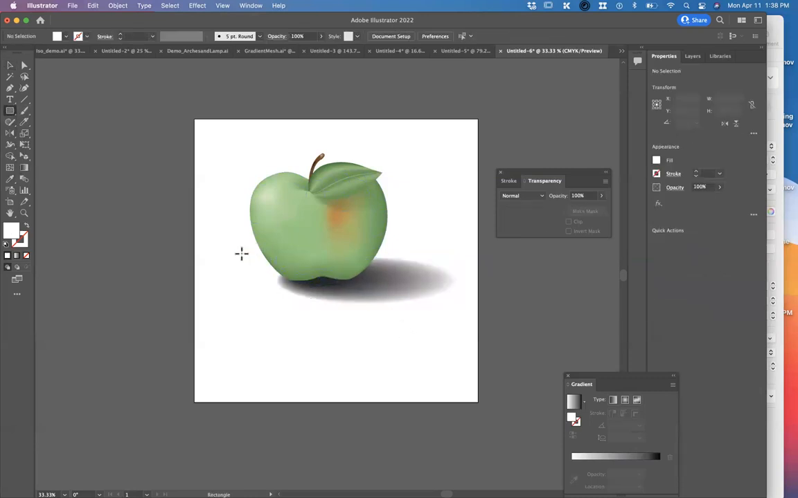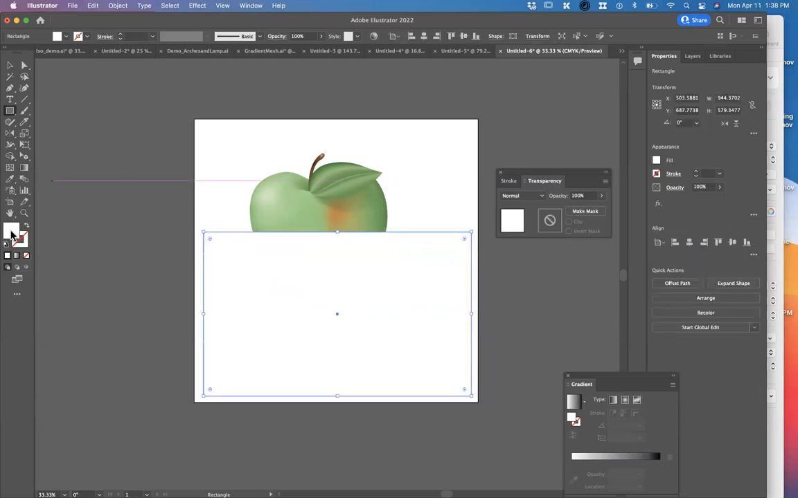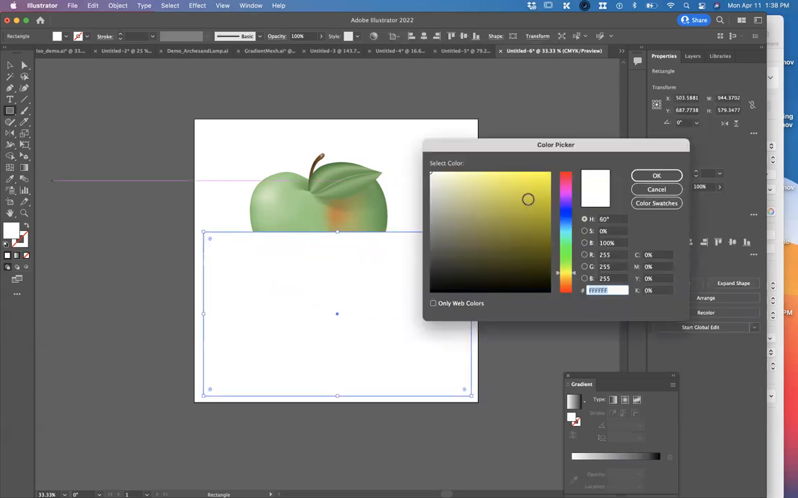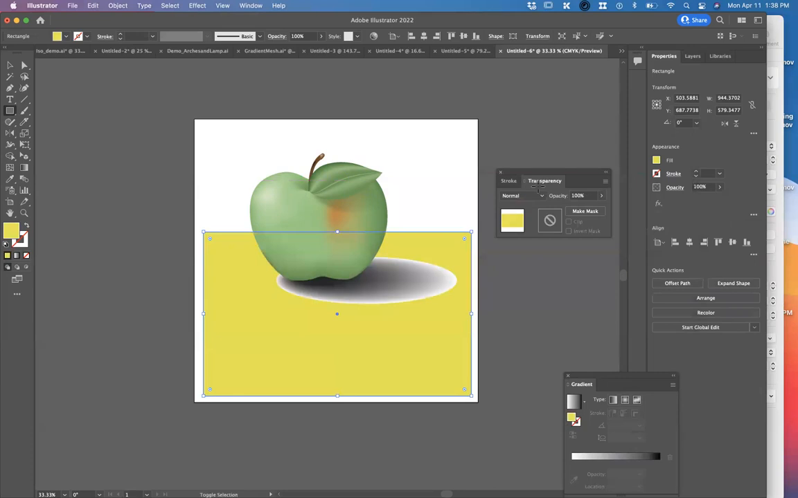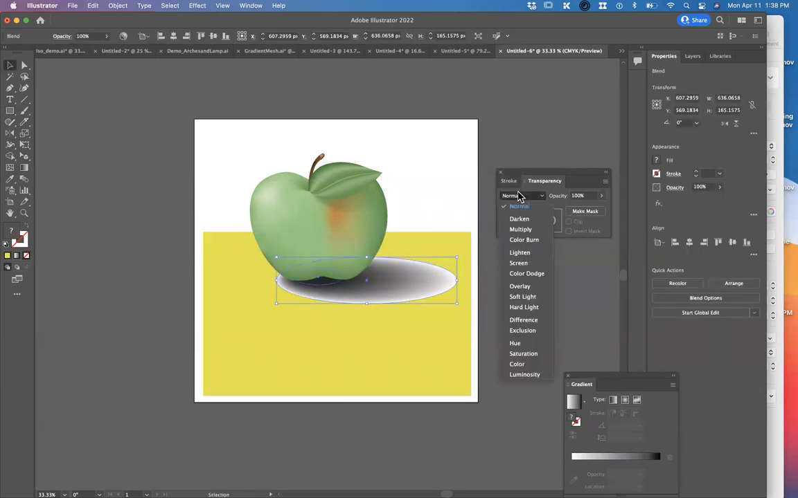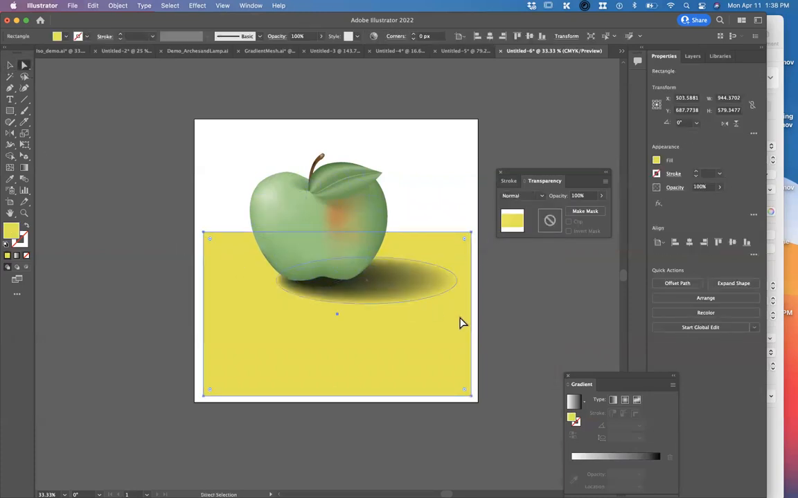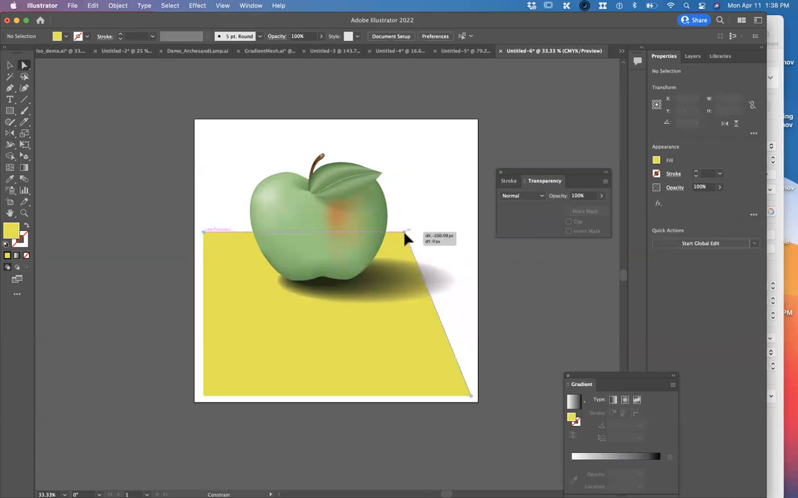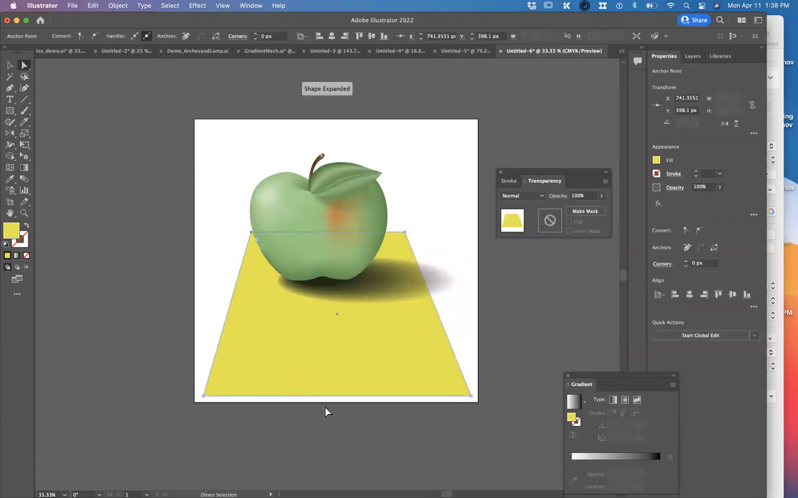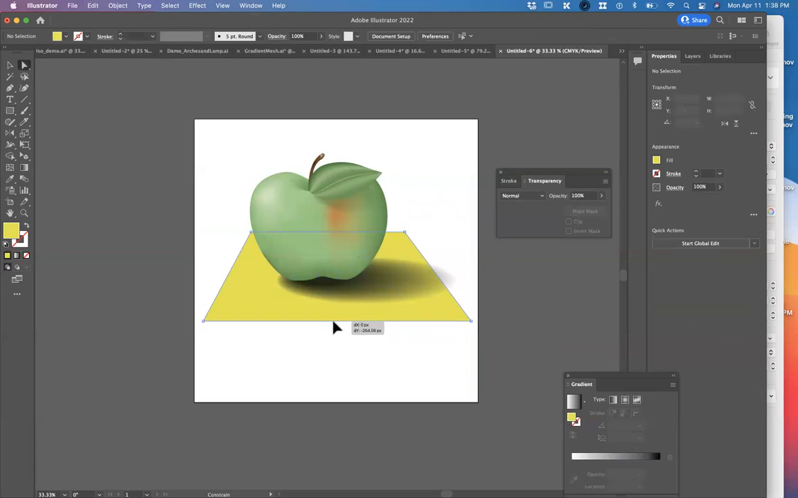If I wanted to put it onto a surface, I can draw a rectangle. Now, to make the shadow feel like it's fitting onto that surface, I can change the blending mode to multiply. And then for this shape, to give it some perspective, let's just drag these corners in and drag this up.